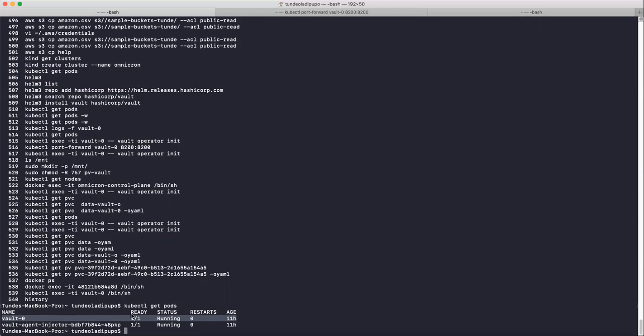So basically, just check the PV volume. After you check the PV volume, locate the PV volume on your node and change the permission, and then you can go ahead and run your vault operator init and do anything else that you plan to do. So yeah, that's it.